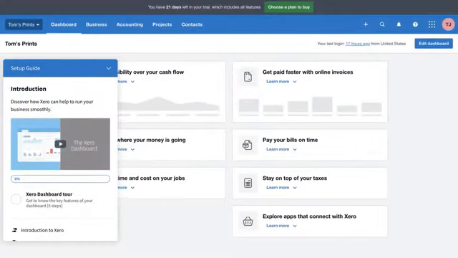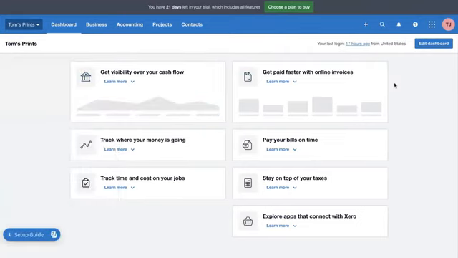Here we are in Xero, and this is the trial organization that I set up. We're on the dashboard, and this is where you'll land when you log in. We can see the setup guide right here. I'm going to hide that for the moment since I'll be showing you these steps myself.